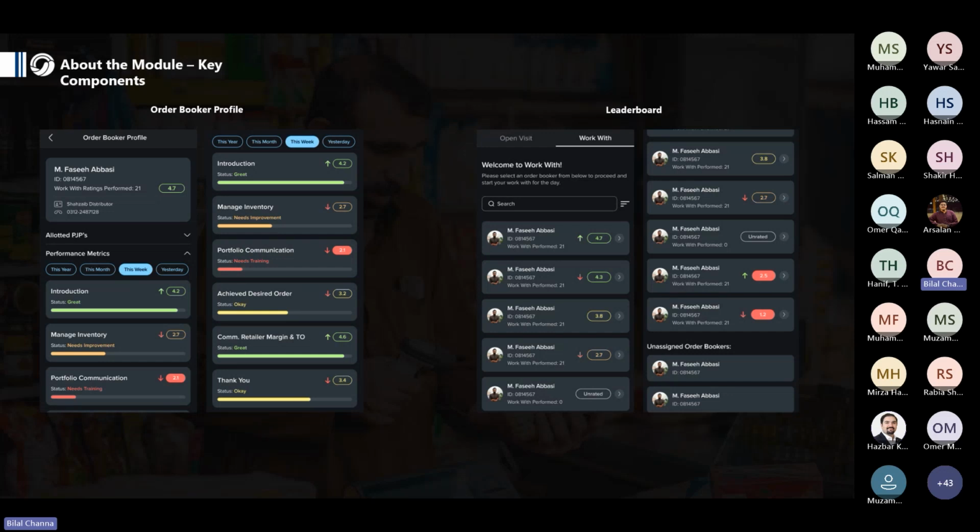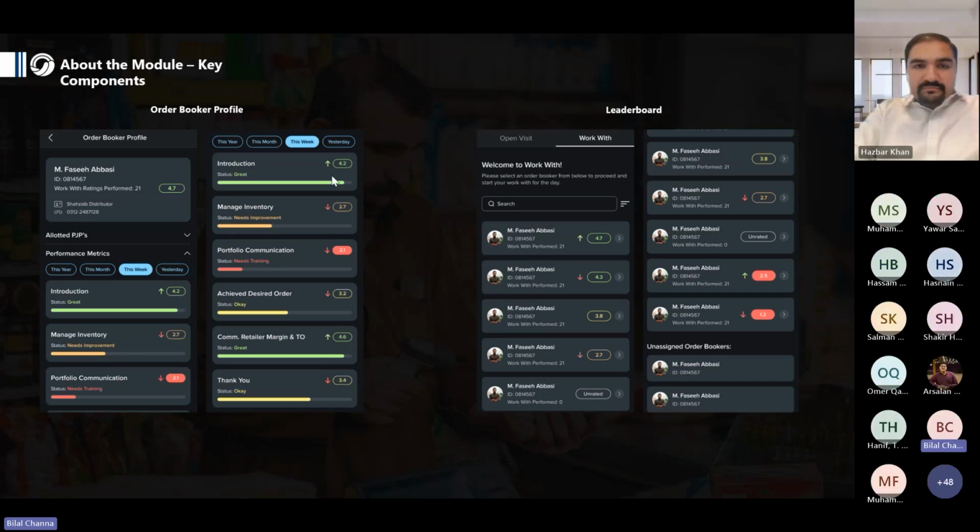The screenshot that you see is of the order booker profile. And over here, you have the basic details, order booker name, your ID over here, the distributor he serves, along with the performance evaluation and the PGPs that have been allotted to him. The fun part is that the average that you see at the top of this profile is what translates to the leaderboard of the order booker selection screen for your WorkWith. This then helps you select the order booker for the next WorkWith session.